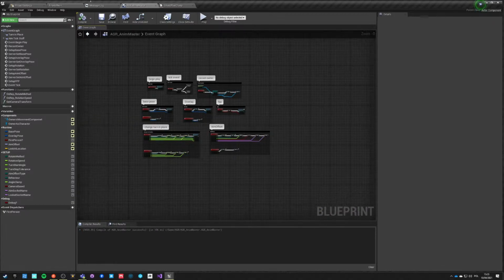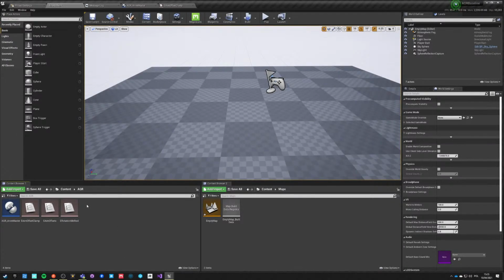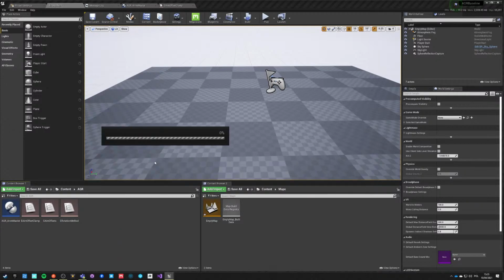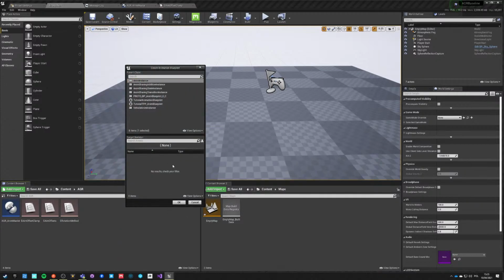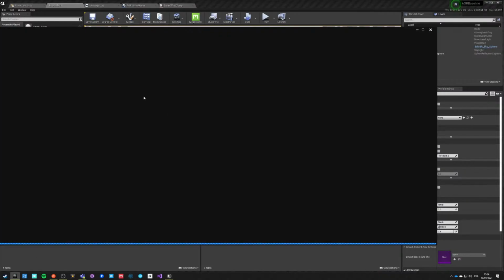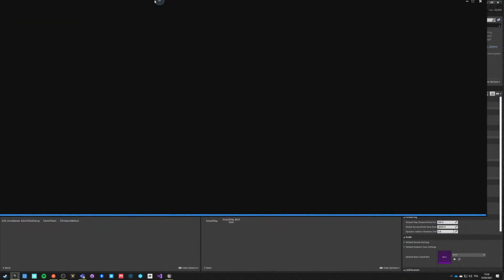So what we need now is an anim instance. We need animation blueprint, which is an anim instance. Okay. Can I select none? Oh, come on. Damn it. Okay, I need to have a skeleton here. So let's quickly add one.